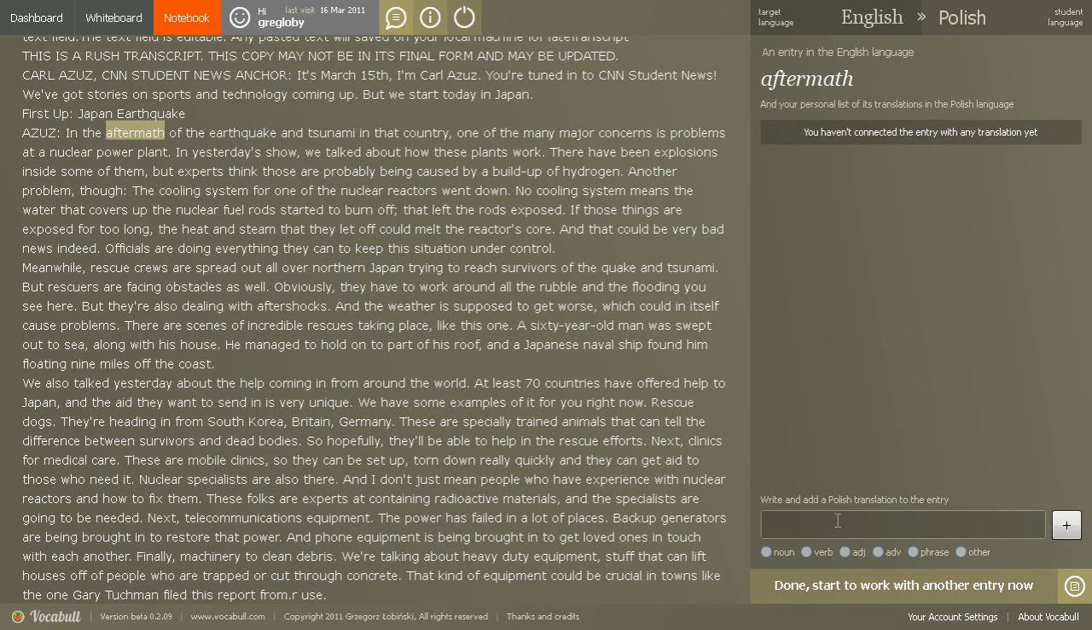I've already checked the meaning, and it is następstwo in Polish. It's a noun. I press the button to add the meaning to the entry. In such a way, I've created something that I call an ED item, an entry translation item.